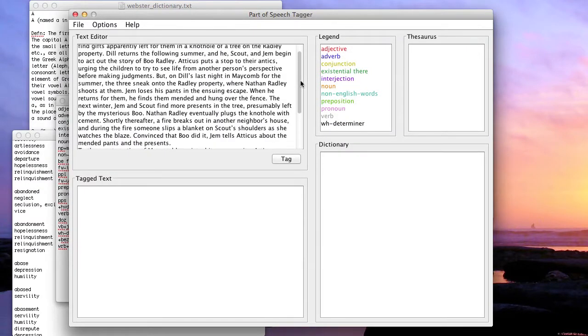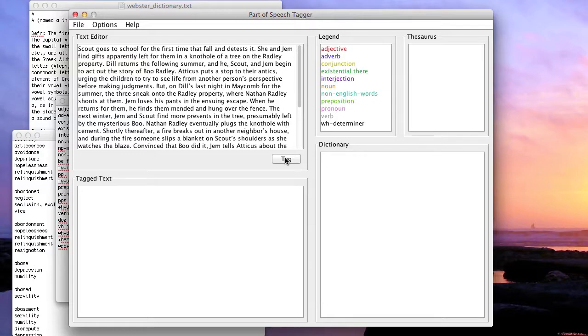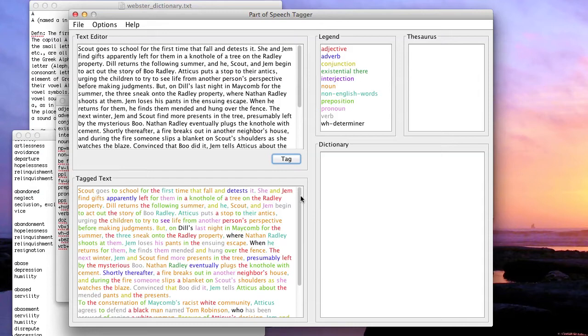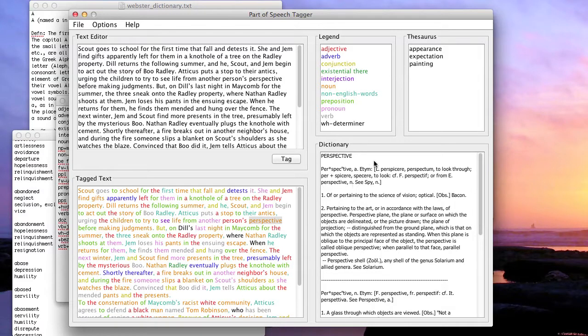Once the desired text is inputted, the user can click on the tag button, which runs the text through the Viterbi algorithm. You can see here that the text has now been tagged and colored by part of speech, and that each part of speech is represented here by a color. Users can also click on specific words to view dictionary definitions and thesaurus suggestions.